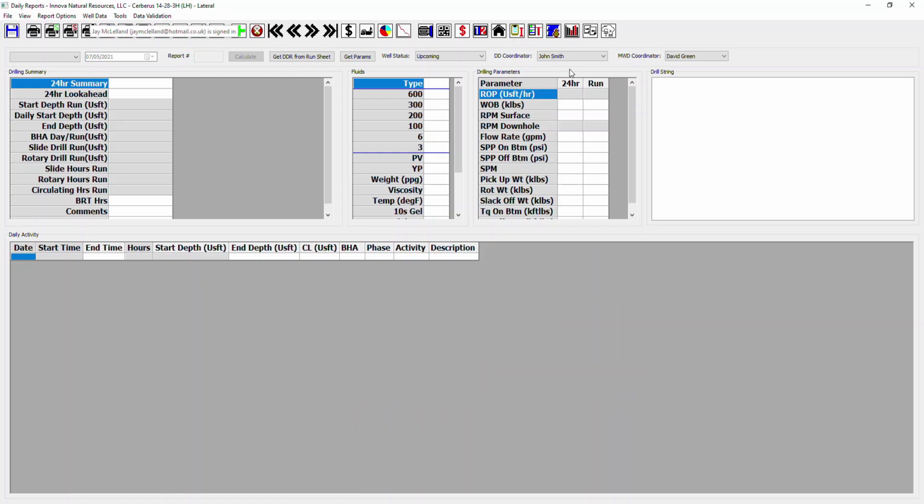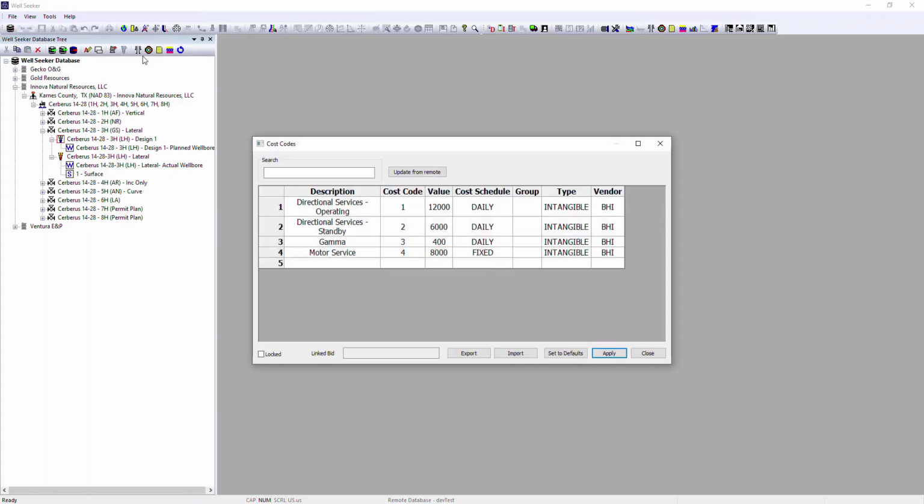And then we want to take a look at our cost codes. The cost codes again are available from the tools menu or from the toolbar along the top here. In the case of the cost codes, it's the red $ sign. The daily costs would be the black $ sign. Now these cost codes are entered at well level. It may be that when you open this there are no cost codes here, in which case you would enter the relevant cost codes.